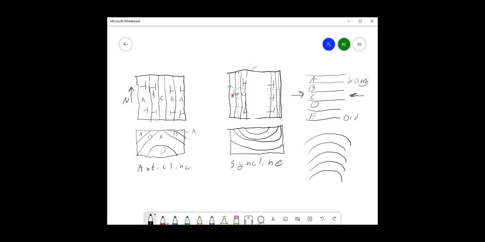Okay, so I just made an anticline. Now let's erode it, right? Let's erode it flat. So I'm going to erase. Let's see if I can actually get this to work. I don't think I can. Let's erase this here. I can't, but that's okay. You'll get the idea. So now this is the ground surface, right?